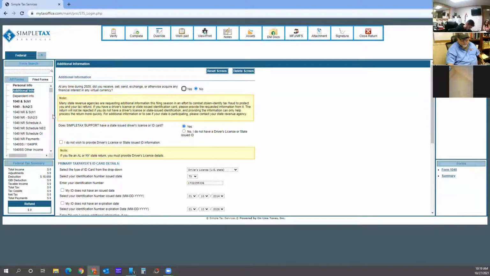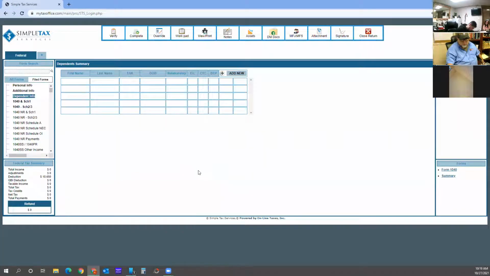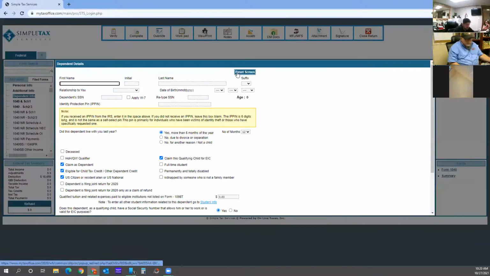Now we're going to go to the next section, which is dependent information. Okay. And this is what I call the Excel view. You'll see this throughout the software repeatedly, on W-2s, 1099s, the schedules, forms that have multiple instances, anything that could possibly have multiple copies of that form. We're going to have this view. Okay. And to add new, we literally just click add new, right?